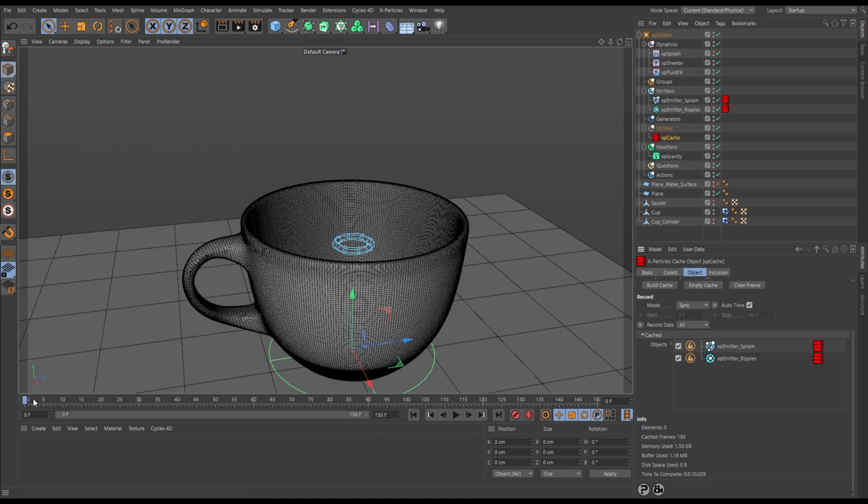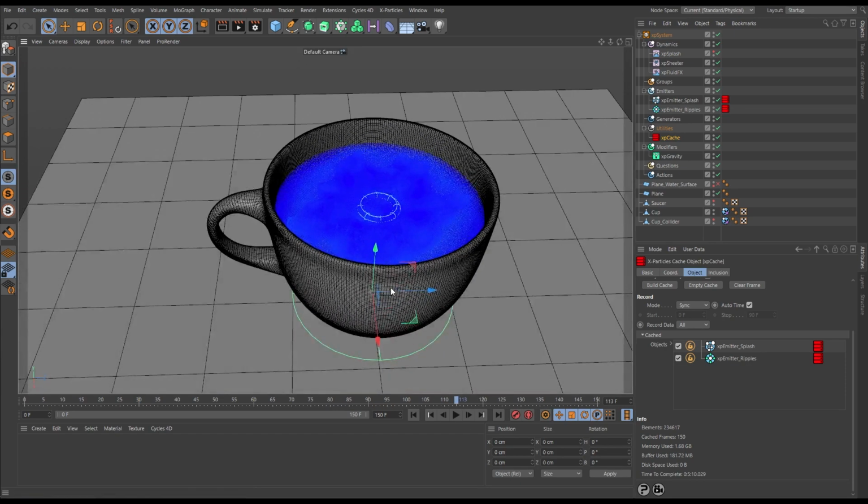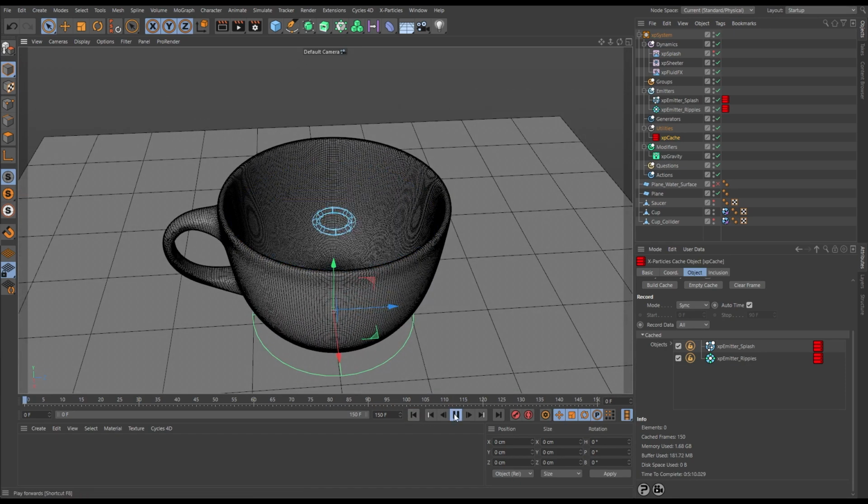So let's just have a look at this simulation. So we've got our splash coming up, splashing down into our fluid. We're getting some nice ripples, and that's looking pretty cool. Let's play it and see what we get. And then splash. That's looking nice.